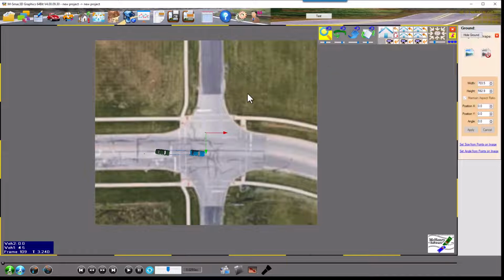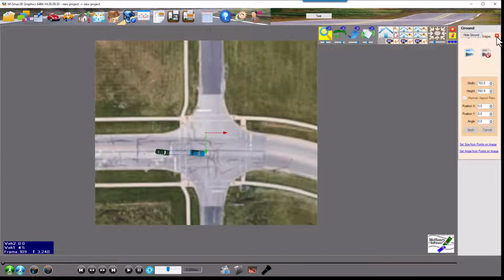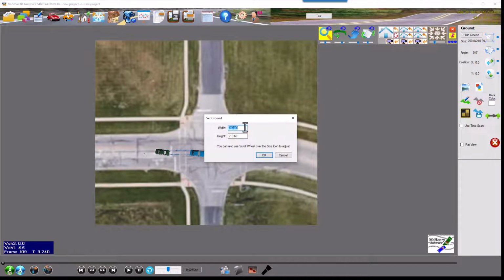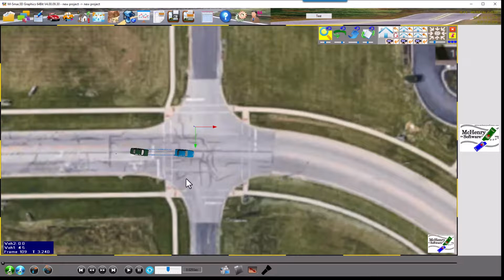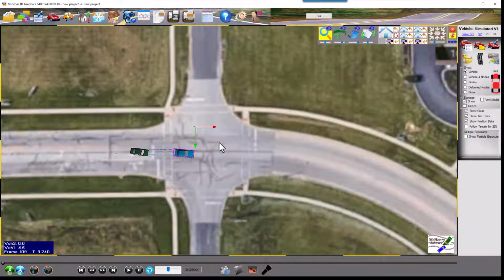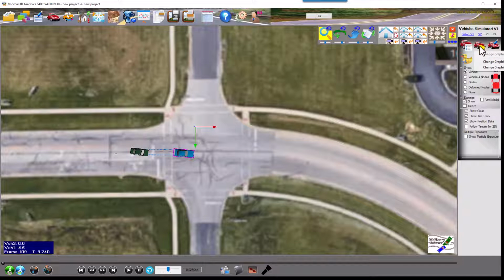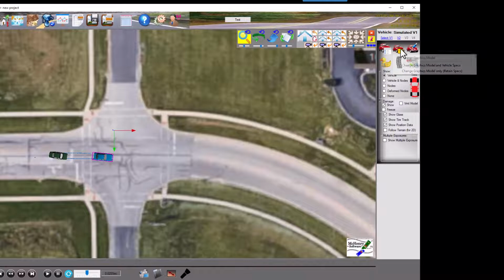So then we click on the ground again, we close out the scaling size, and we click up here for the ground size, and let's make that 500. Now we have our two vehicles, and the question is, what are the vehicles in your actual case? You click on the one vehicle and go over here, and let me move this over slightly so you can see it. You can either change the model and specs or change the model and retain specs.